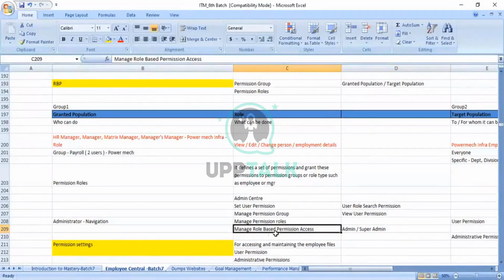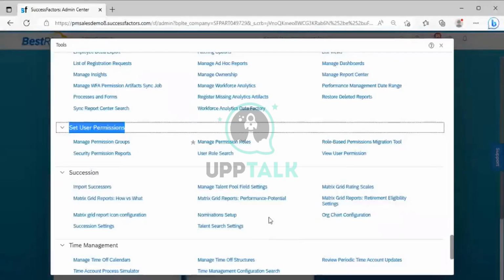Now you can see here Managed Role-Based Permission, the first permission. So what is the use of this permission? The use of this permission is that if you are a super admin and you have added a new user in your team, and now you want to give the RDP permission to that new user, how will you give the permission? With the help of this tool, Managed Role-Based Permission.